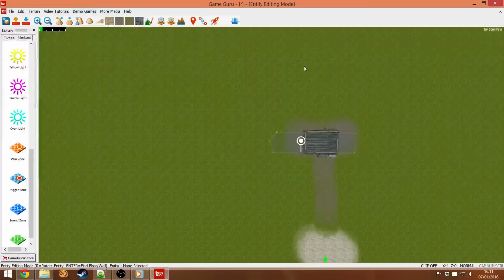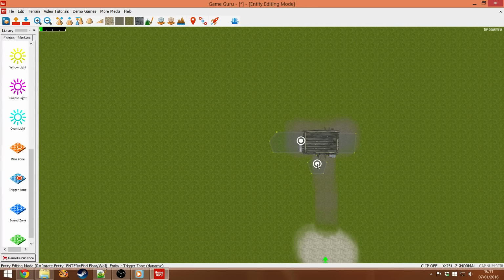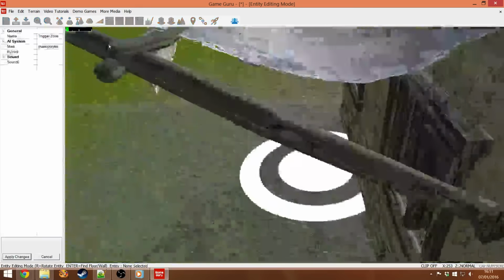Some people might do another trigger zone out here, which basically would say, music play track 1. So as soon as you leave, it's music play track 1. There's another way, and this is the one I'm going to show you because it's sort of the cleverer one. It's the one I would do.